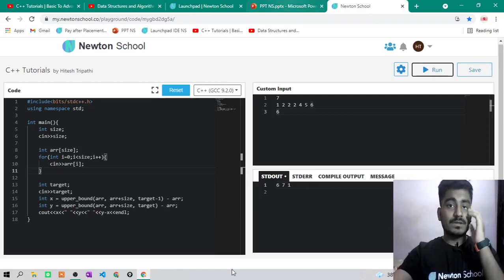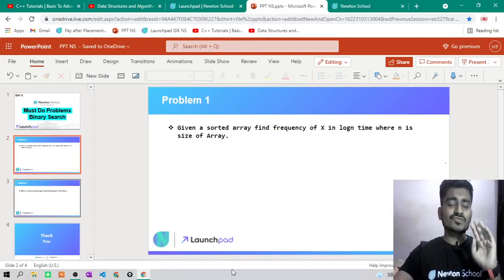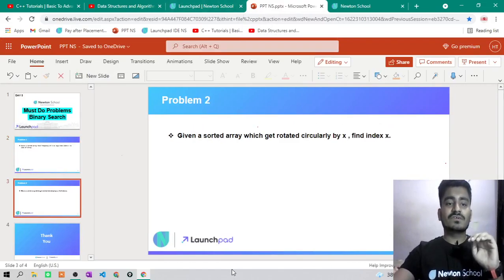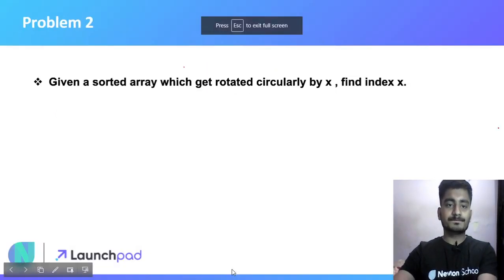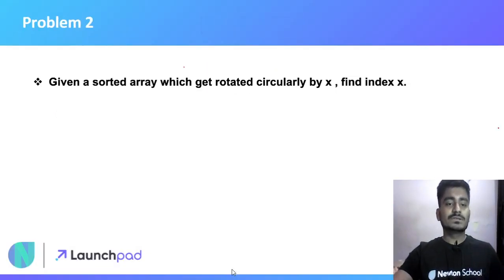Fine. Now we know this question. Let's get towards our second problem. My second problem is: given a sorted array which got rotated circularly to the left by x, find the value of x.